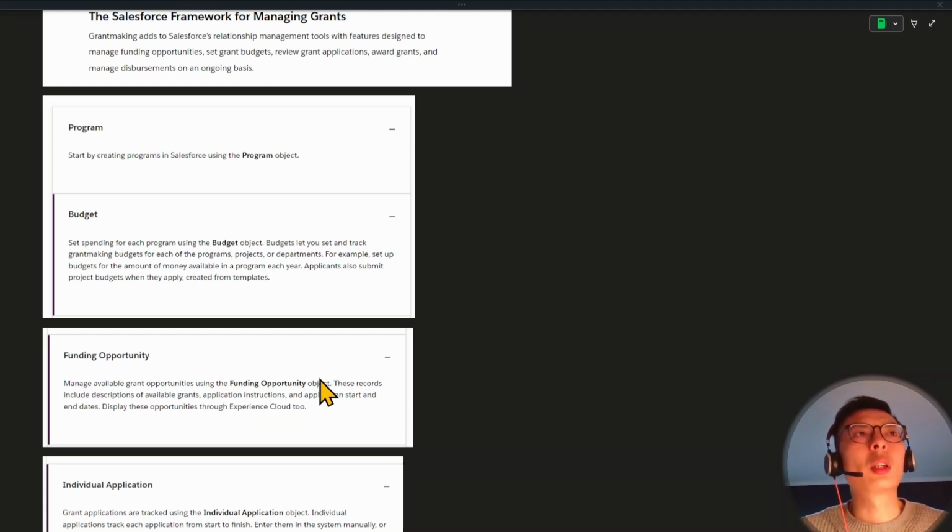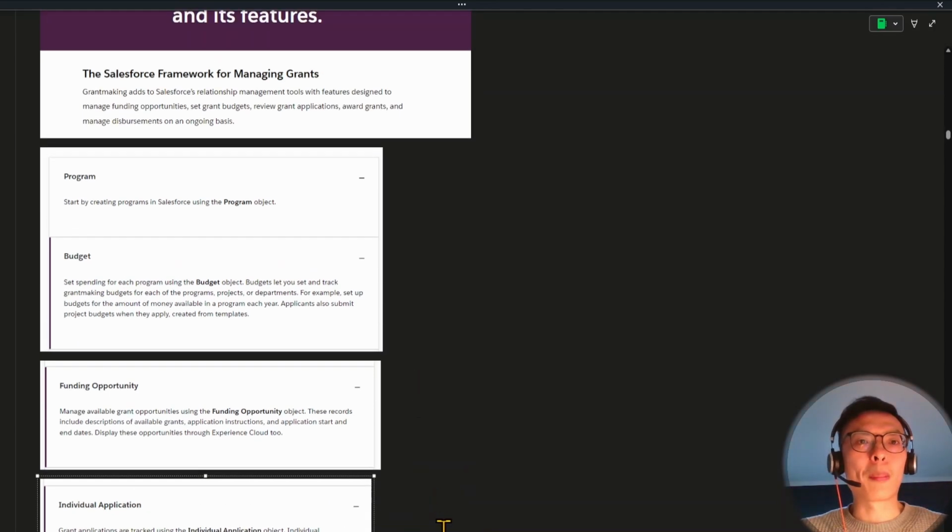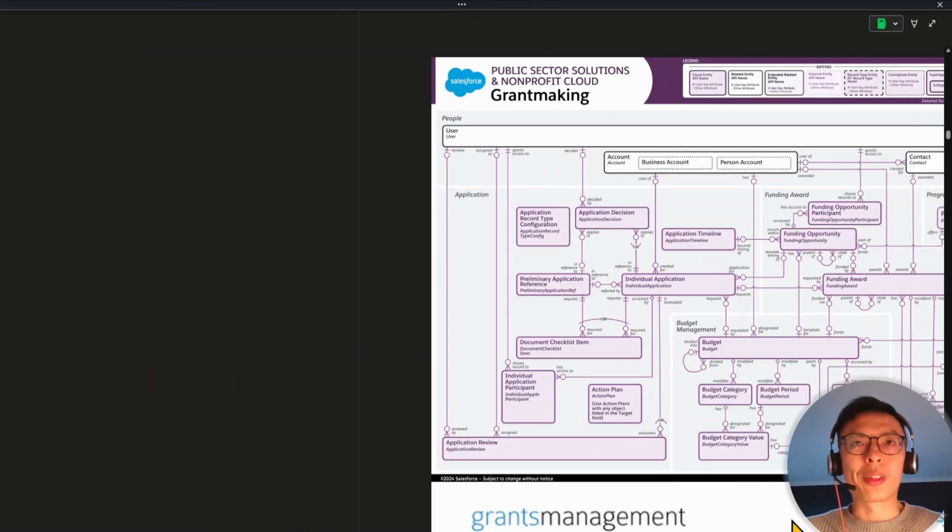So if we think about an example here, we talked about the renewable energy program. The funding opportunity can be a research project to improve efficiency of electric cars, for example. So this can be one of the funding opportunities. And in the scholarship example, when we talk about the science scholarship, the funding opportunity can be science scholarship for university students. Let's quickly go to the data model for grant making and grant management for these three objects.